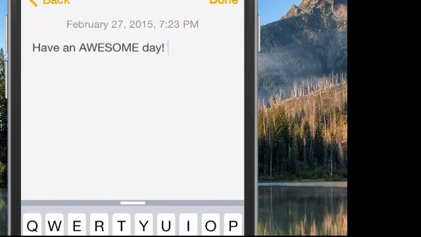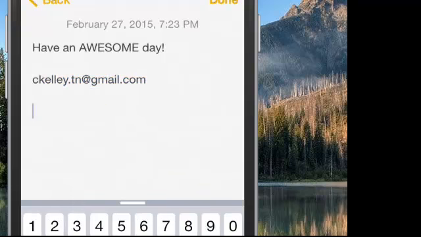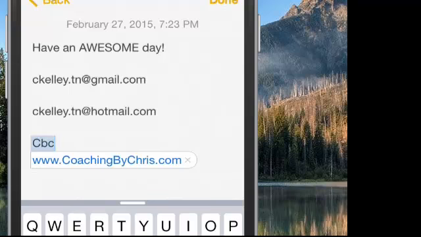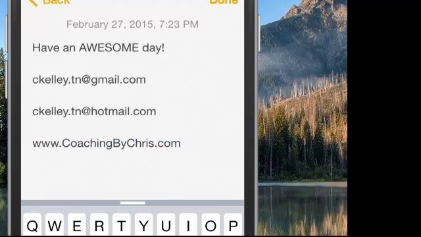Okay, you saw a couple of those other ones that were up there. Let me show you how that works. If I hit a couple of the at symbols, it's going to suggest an email address. 3 at symbols in a row, different email address. What else did I have in there? Oh, CBC. CBC, coachingbychris.com. Those are keyboard shortcuts, folks.